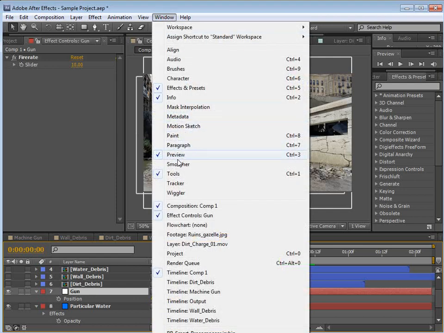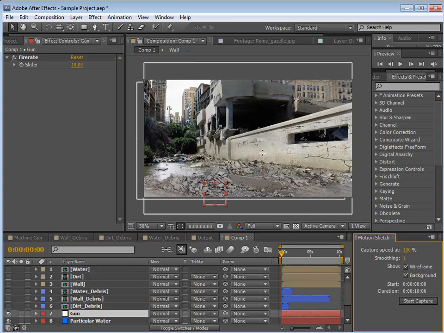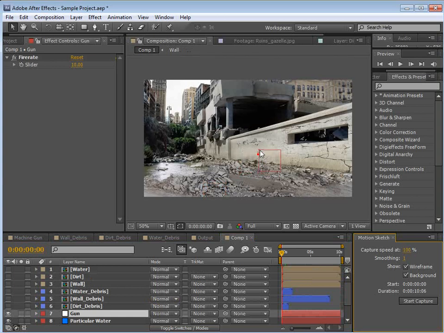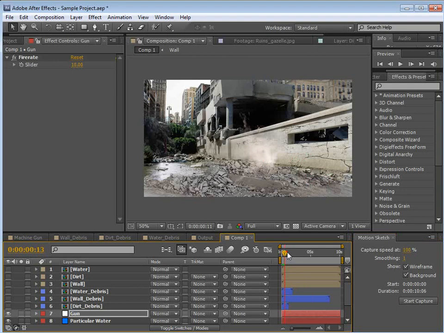So we'll bring up the motion sketch. Now make sure the background is turned on, and make yourself some room here, and click on the start capture. So nothing's going to happen until you start clicking and dragging. So we're going to start shooting up the wall, and then the ground, and then we're going to shoot the water, and then back over here. And so we went to town just now, so we can scrub through this a little bit and kind of see what's going on.